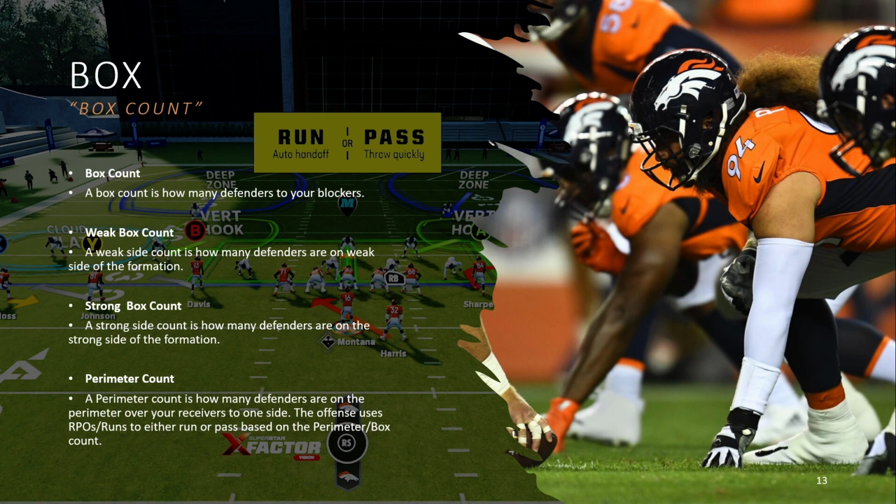I'm running RPOs. I'm going to do a perimeter count on top of the weak and strong box count. If we got numbers on the outside, we're going to take it. We got numbers on the inside, we're going to take it there.